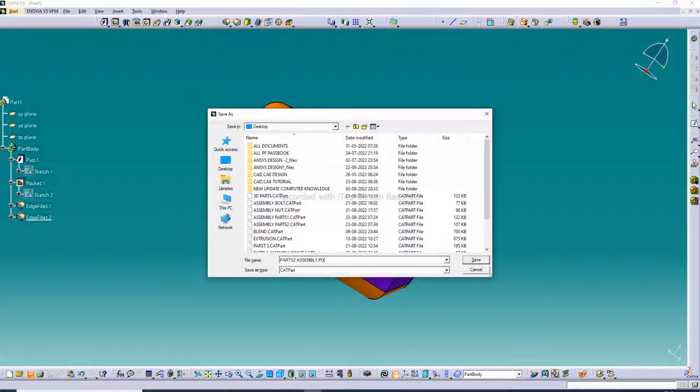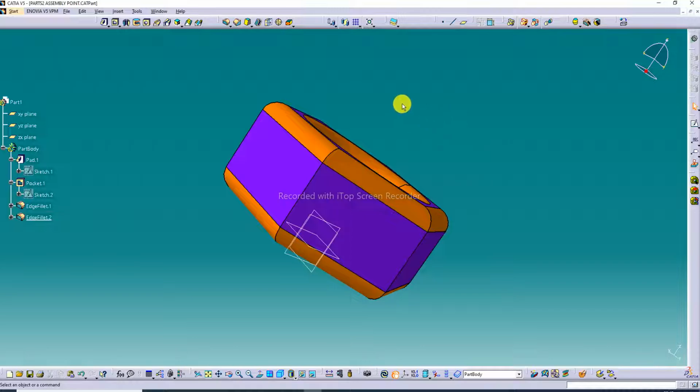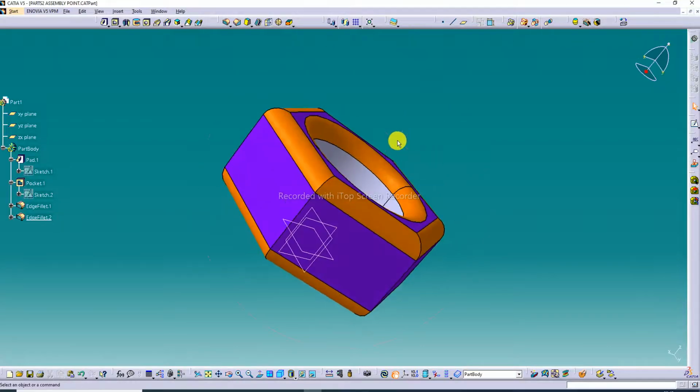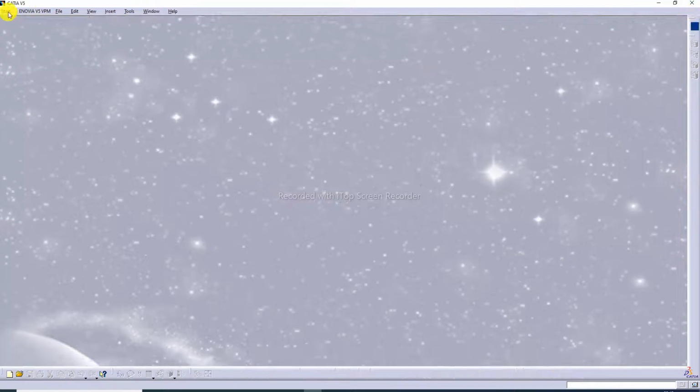Assembly point. This is saved. Perfect. Then cut here and use the assemble.